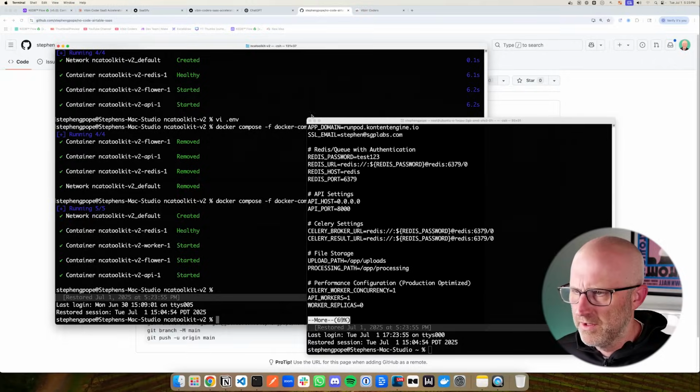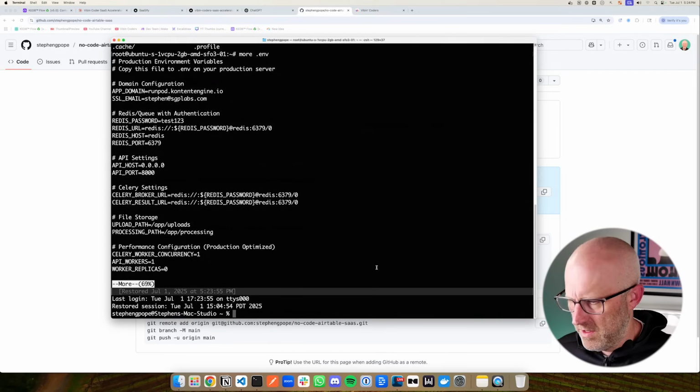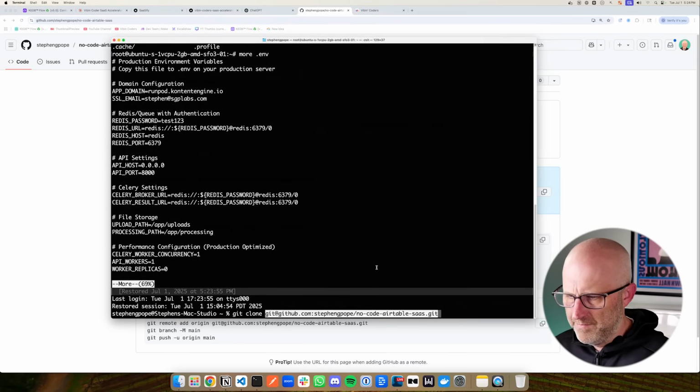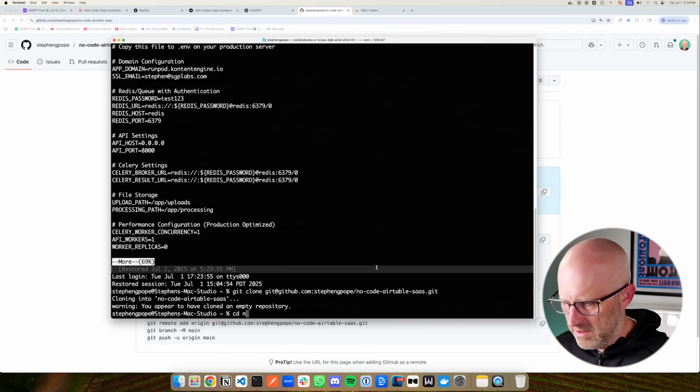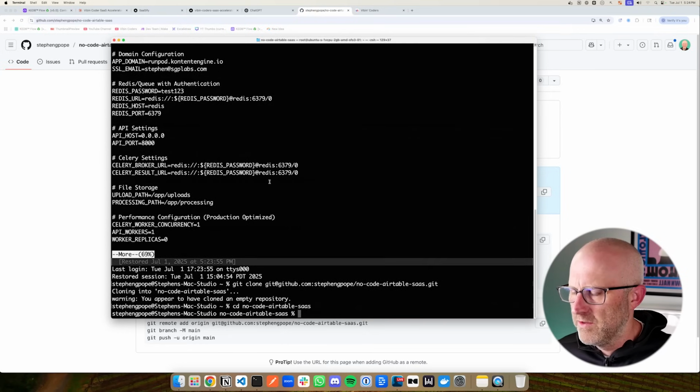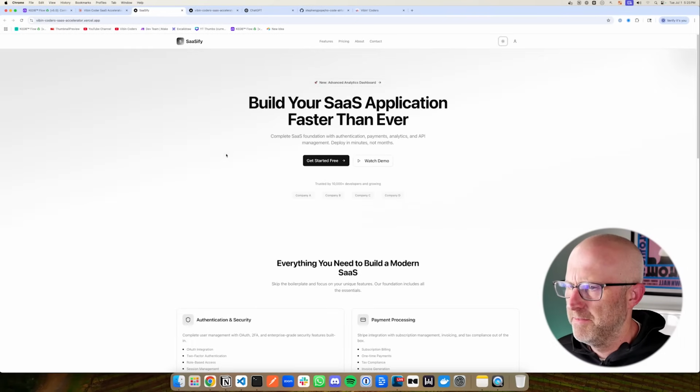I'm going to go to the terminal here and I'm going to go ahead and git clone the new repository that I created. And then I'm going to go ahead and CD into that No Code Airtable SaaS. And if you're wondering why I'm not using Lovable or Replit or Bolt or one of these vibe coding platforms, it's just because I've found that Claude Code works a lot better and it's a lot faster.